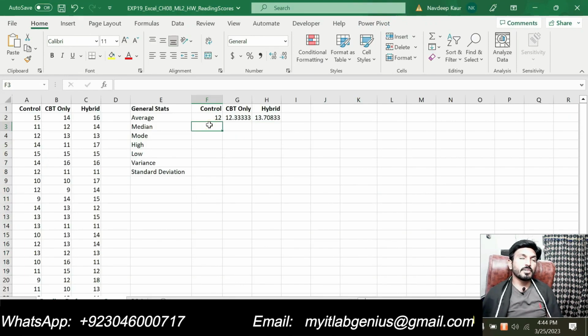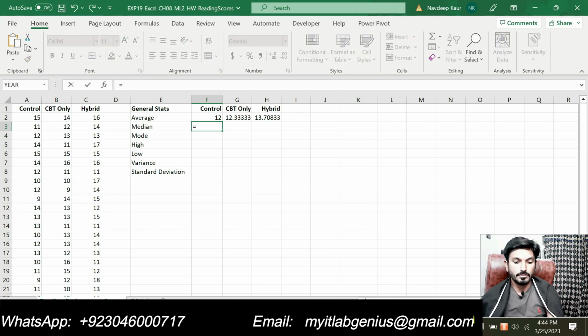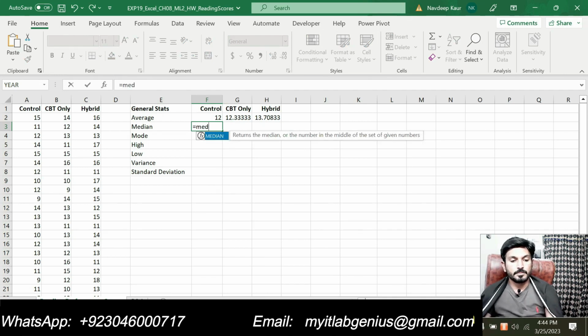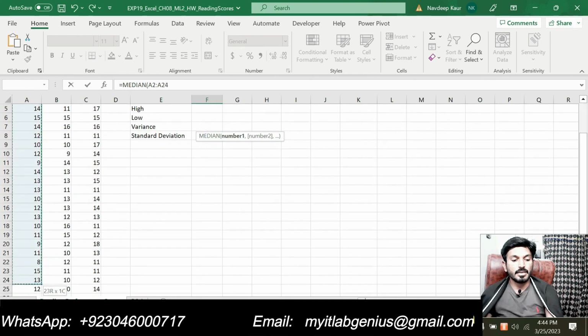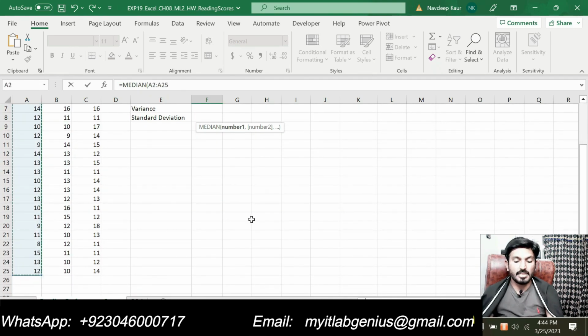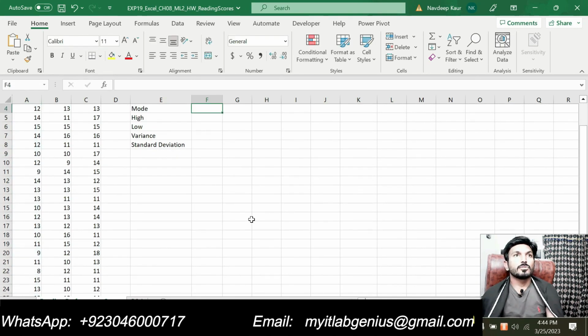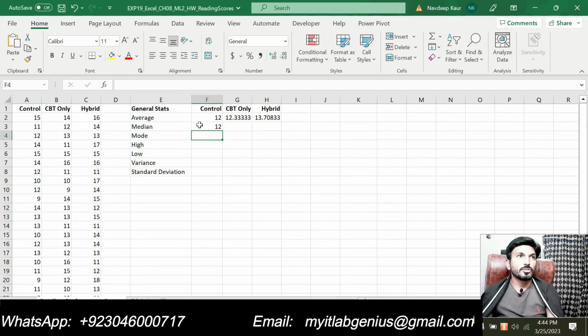We are supposed to insert a function that will calculate the median for the control column, then the median for the CBT column, and then the median for the hybrid column. So let me type the equal sign, and after typing it, I will type median. We are supposed to calculate the median for column A, that is the control column, and we have selected the range. So we got the median value for the control column, that is column A. I have used the median function for this one.